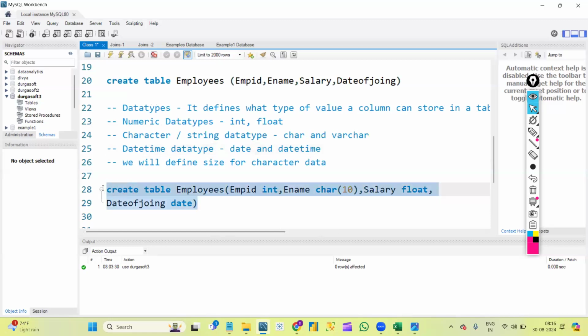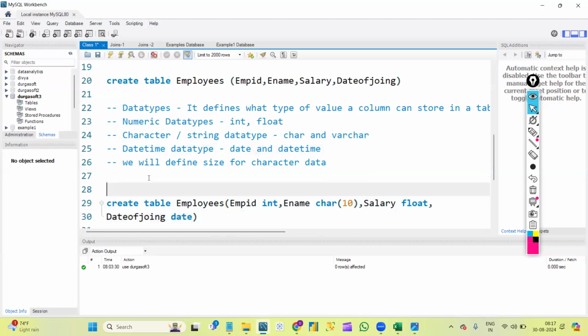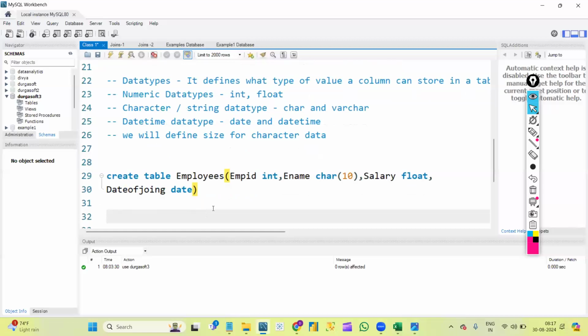So am I clear so far? What I just did, this statement is basically the syntax for creating a table. We need to use create table, table name. Employees is my table name, and employee ID, employee name, salary, and date of joining are my column names. And I'm defining a data type for each and every column according to the data we are going to enter. Employee ID is numerical data, so I gave int. Likewise, for employee name I gave char, and we need to mention some size for character data. For salary I gave float. Date of joining I declared as the date data type. So this is how we will create the table.